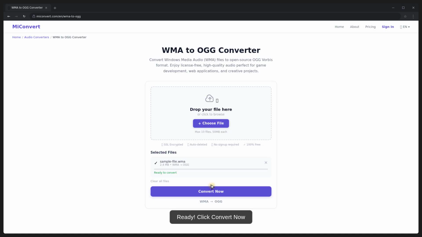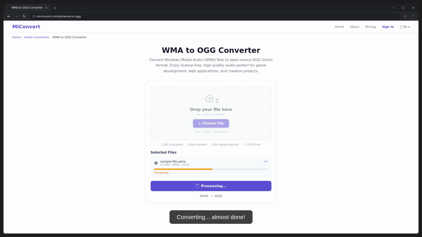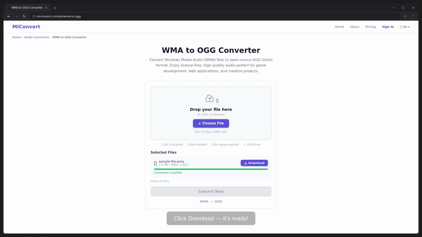Super simple. And it's converting now. See how fast that is. Just a couple of seconds and you're done. Boom. Conversion complete. Hit that download button and your OGG file will be saved instantly.